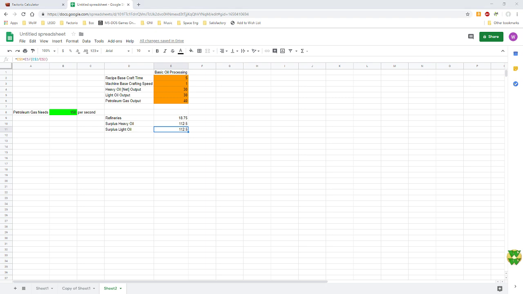Now, what happens once you research advanced oil processing? What changes? Well, you produce a lot less heavy oil, you produce a bit more light oil, and a bit more petroleum gas.